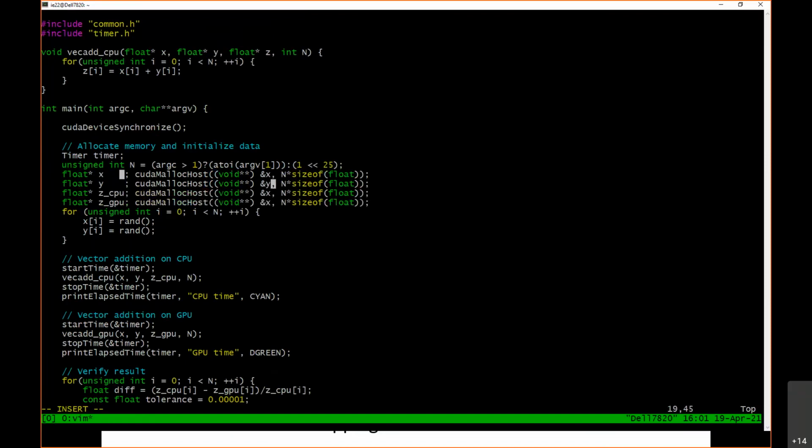So here it's going to be y, here it's going to be z_CPU, and here it's going to be z_GPU. So what this does is that it allocates the x, y, z_CPU and z_GPU arrays in pinned memory. But I need to be careful, because when I allocate pinned memory, I need to make sure I also deallocate it properly because I've pinned it.